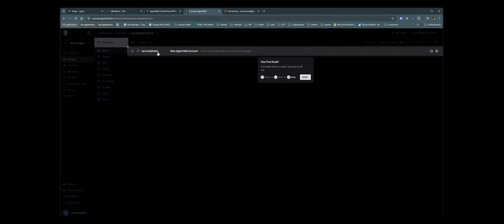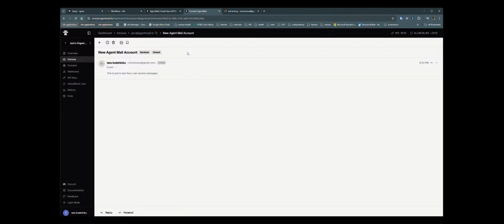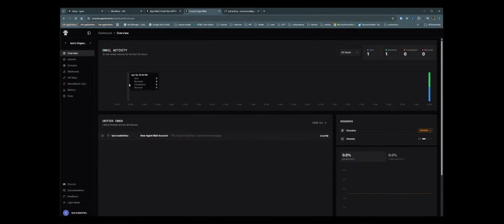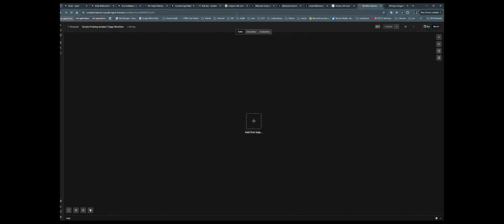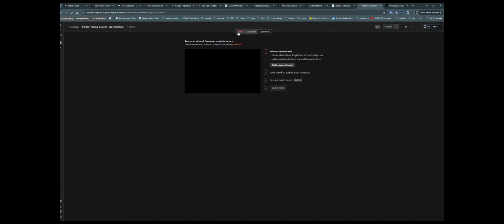So yeah, that's it here. So that checks that this email that we've created under agent mail can both receive and send. The next thing is, from our n8n instance, we want to create our workflow.